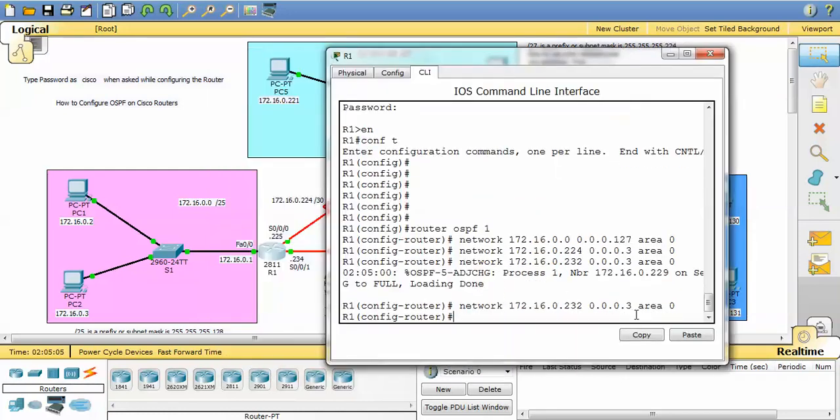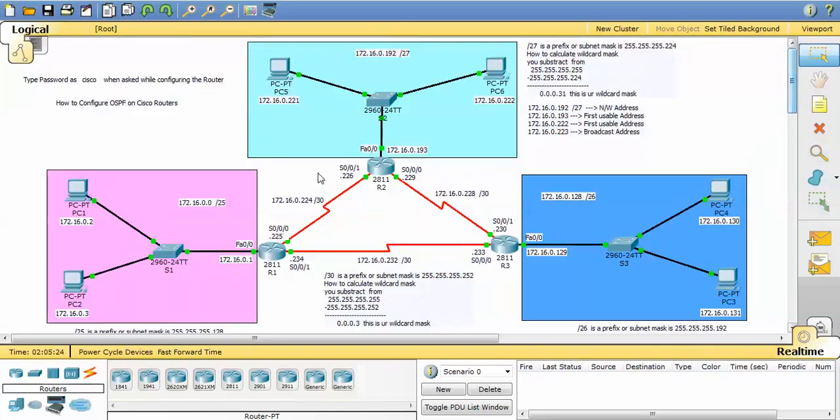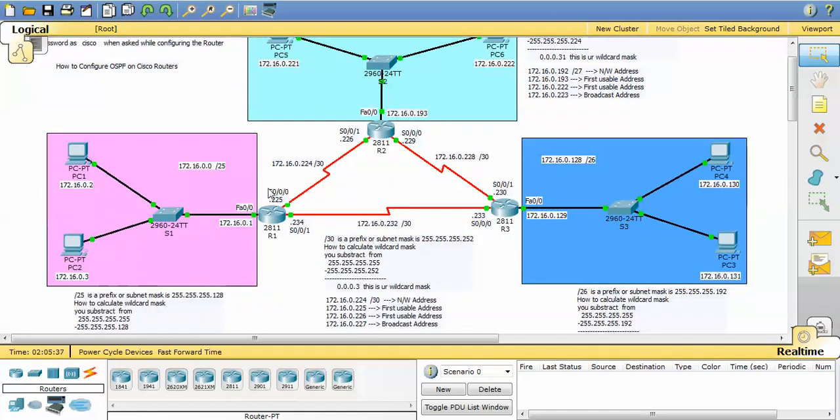Alright, I've already showed you all how to configure the wildcard mask, and if you don't know, you can check it over here. Specified it everywhere. It's the same for everything, but remember the prefix you need to subtract with your subnet mask. It's just the inverse of your subnet mask, which is the wildcard mask.